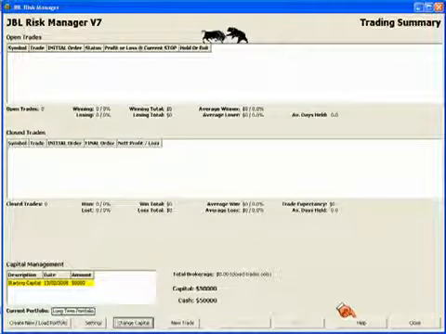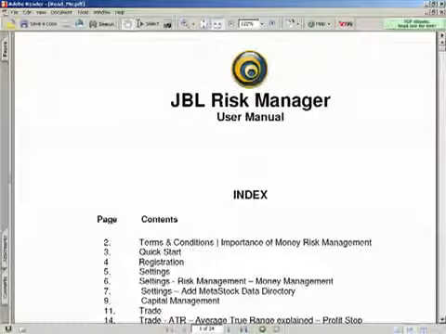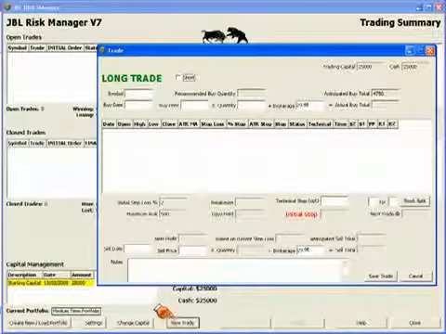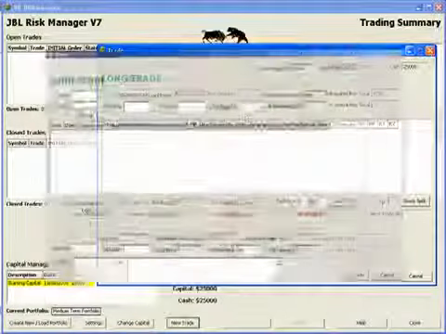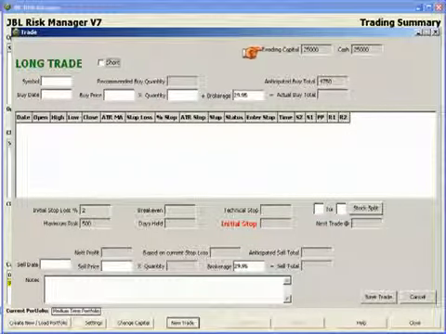Now here is your help file. Click on it and read the contents. You'll need Adobe Reader, but let's close it for now and begin. Click on the New Trade button. You can see here the trading capital and available cash is displayed.